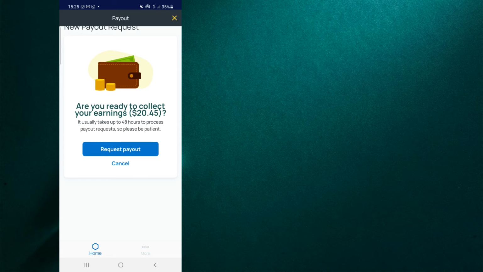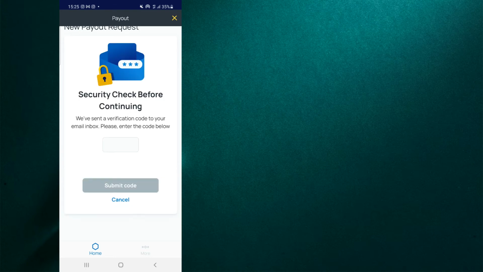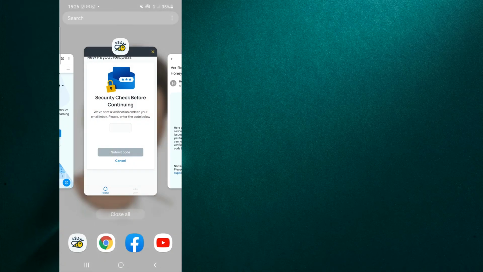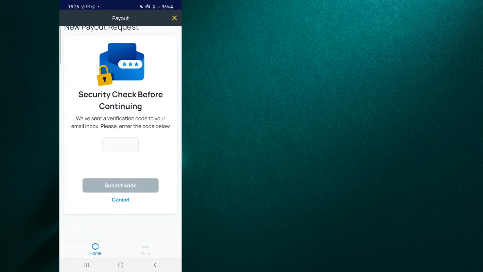If I click on request payout now, it will ask me to enter my code. I'm just going to pause this video to enter the code that was sent to me. So this is the code Honeygain sent to me. I will copy the code, go back to my Honeygain app, paste the code here and click on submit code.